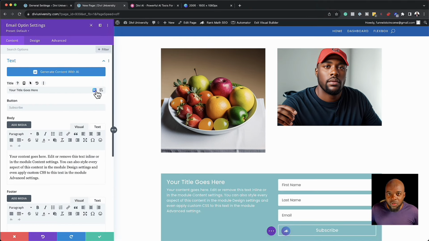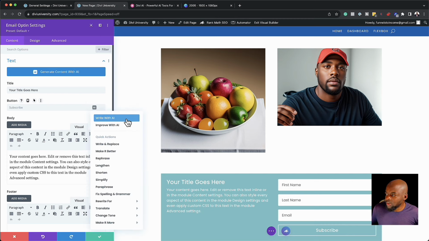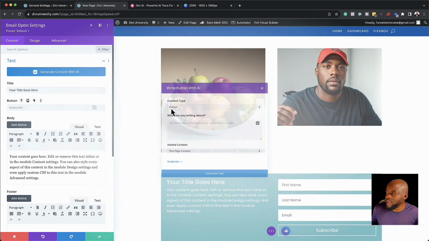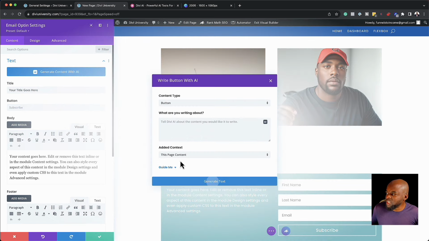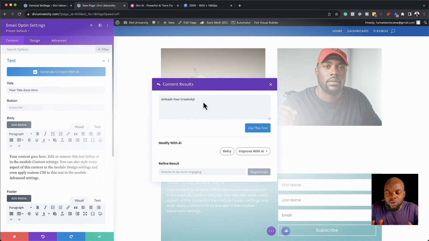Okay, the one thing I really wanted to make sure was working was that all these modules are connected with AI, and it looks like pretty much they all are. Even this email opt-in here, if we hover over the title, we can see this AI icon, even here on the description and so on. Even on the subscribe button, if you click here, you can say write with AI, and this will generate the text for your button. Here it's saying unleash your creativity, which is pretty cool. But overall, I would say this is super powerful.